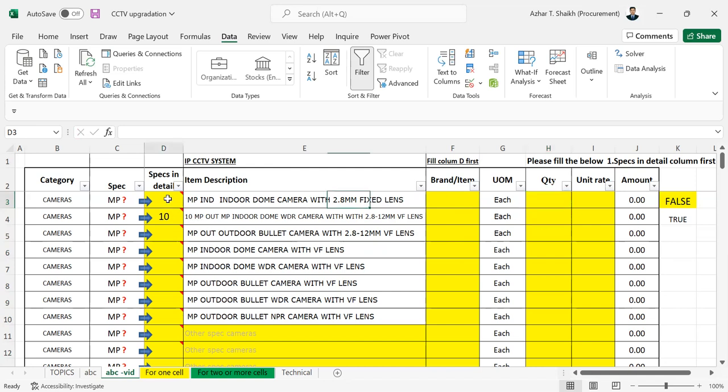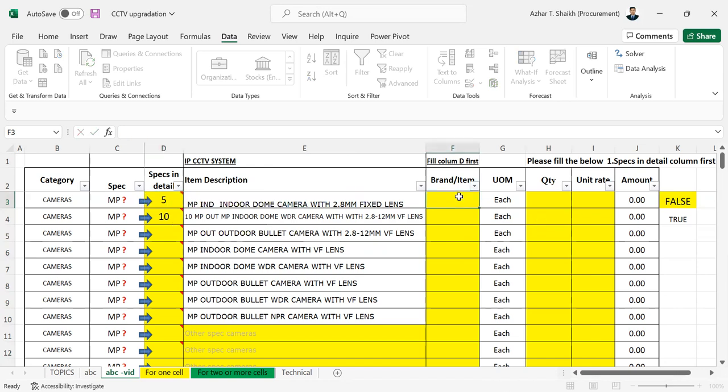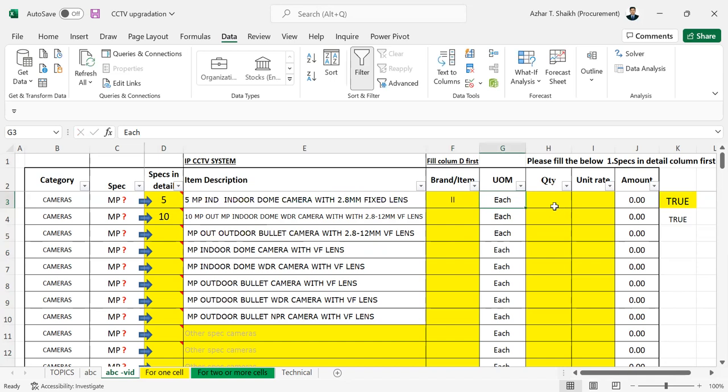So now let's see what is going to happen when we have both. And I'm going to put this as 5. And I'm going to type here anything. It has come to true. Now when I'm trying to do this, it's allowing me now. So in the same way, I'm going to do this again for here.